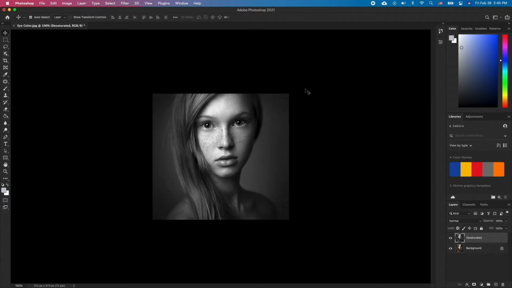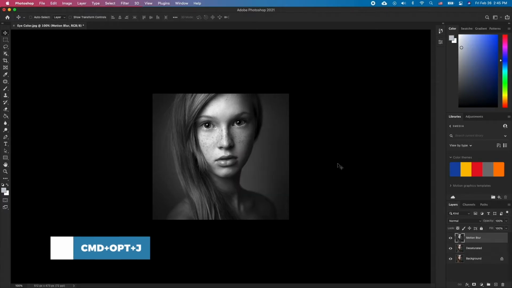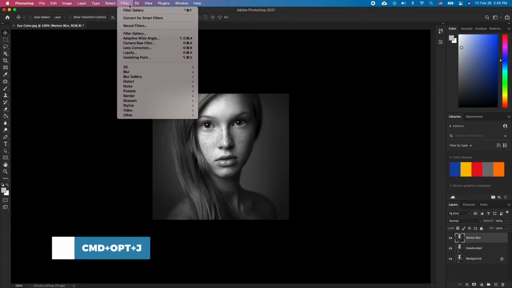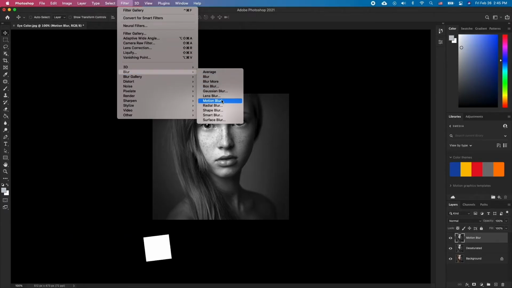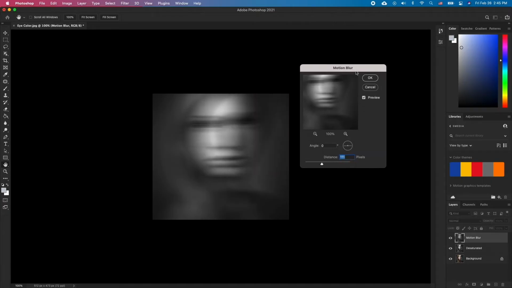Create a copy of desaturated layer and call it Motion Blur. Again, press Command-Option-J to do this. Here, go to Filter, Blur, Motion Blur. Here we tweak the settings to your desired value and click OK.